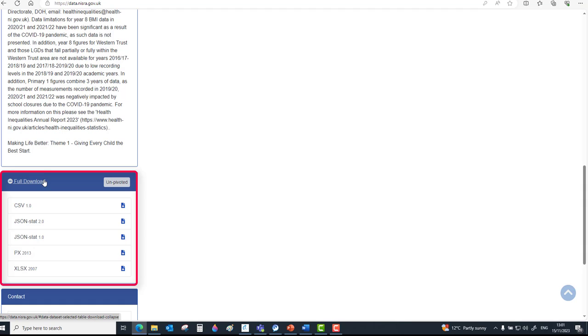If you wish to download the full unpivoted dataset, you can do so in a number of formats, including CSV, JSON, STAT, PX, or Excel.